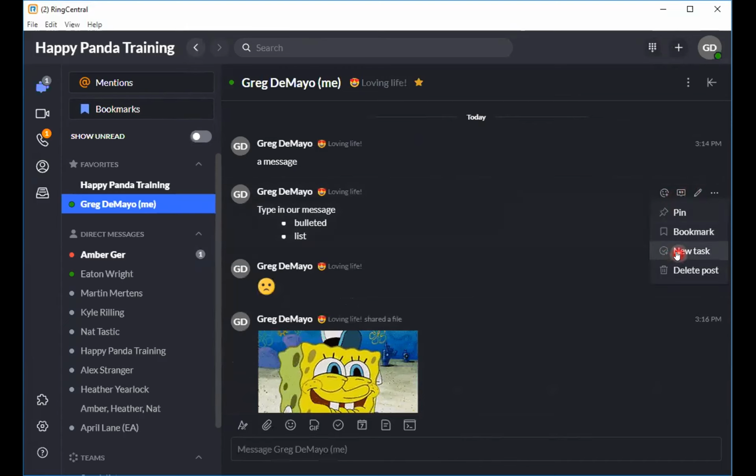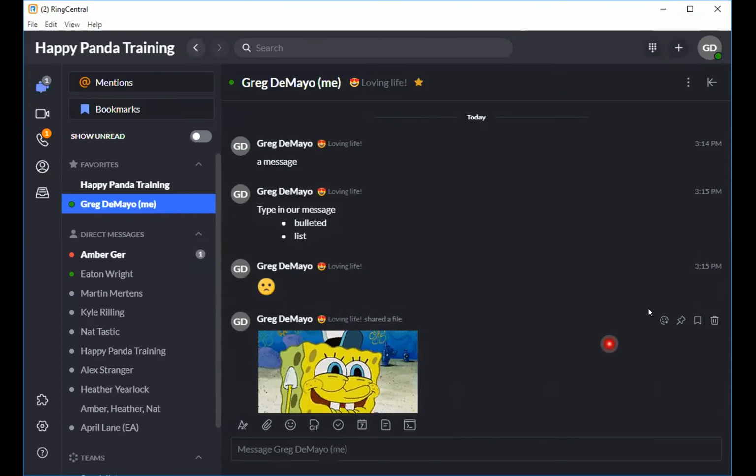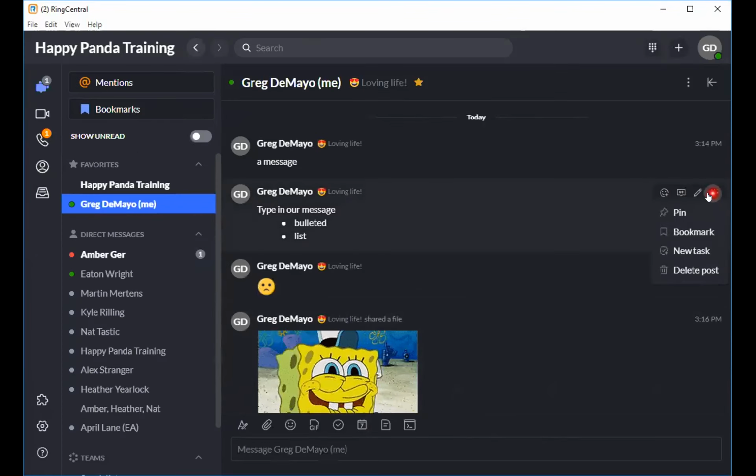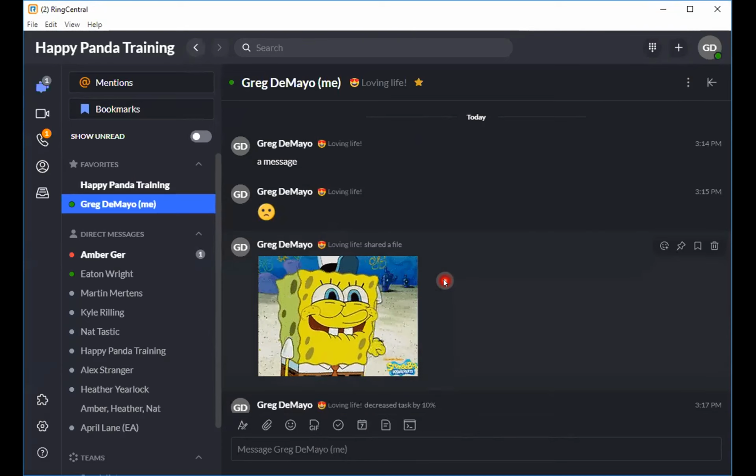We can create a new task from a message as well, which will just use this message to create a task. And the last thing that we can do is delete a message. Say we posted something in the wrong team, you can delete that. And there you go.